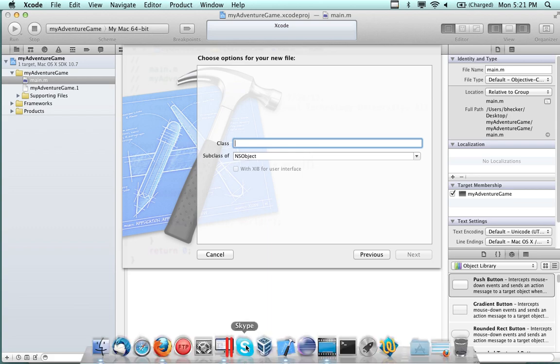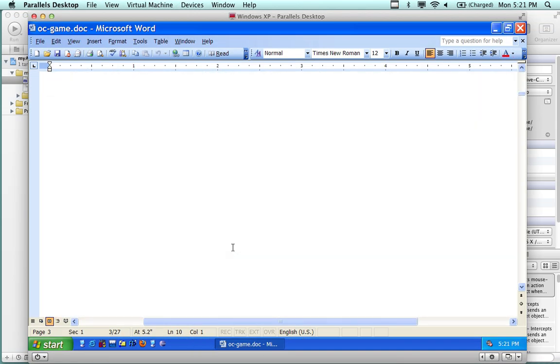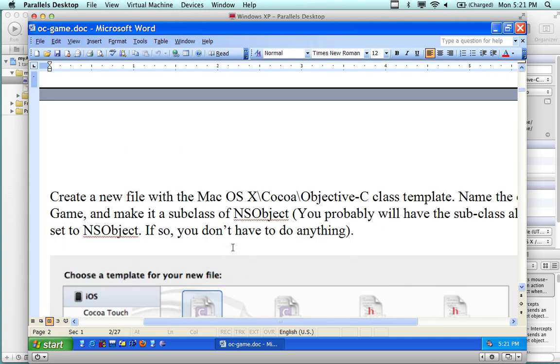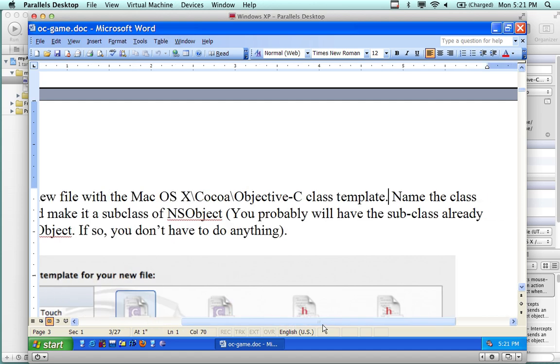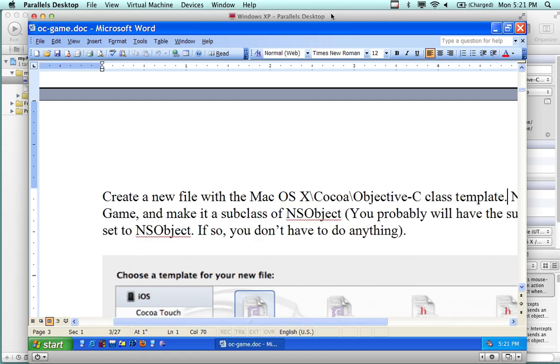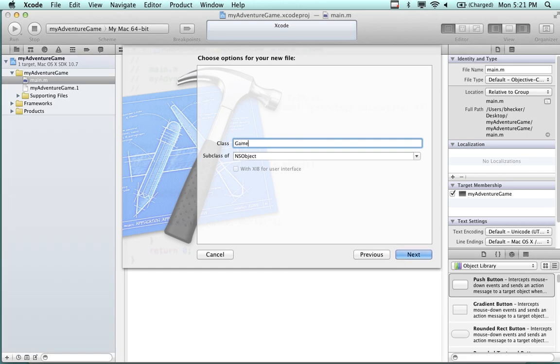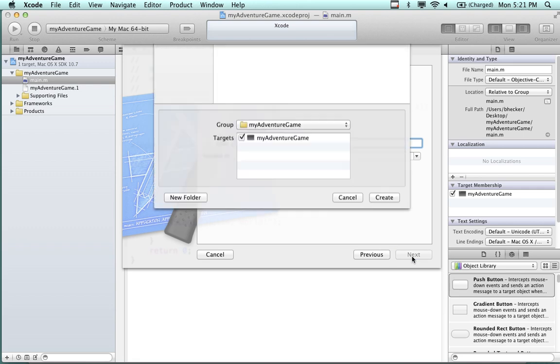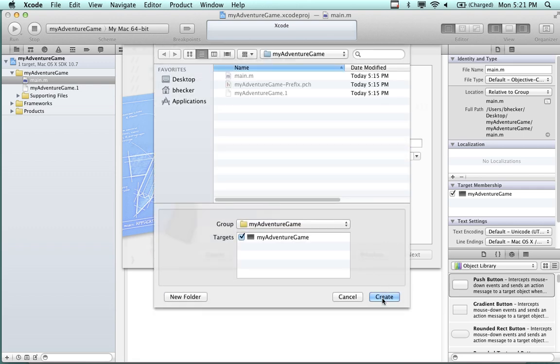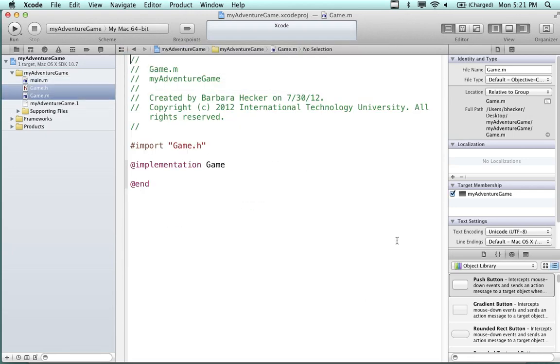So let's see. We're going to call this something, and what are we going to call it? We are going to call it Game, I bet. Name the class Game. Alright, so let's call it Game. And you want to go capital just because all classes, all objects have capital letters. So Game. And I'm going to put it in the same directory and I'm going to press OK. And I'm going to notice I automatically get a Game.h and I get a Game.m file out of that.